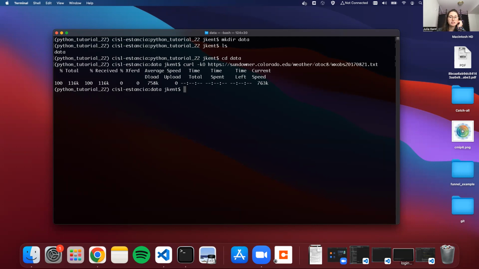So if this does not work for you, you can try curl and then the link without the -kO, like this. You can also try to use wget if curl is not working for you. So I think this might be the case for some Windows users, maybe. Do wget --no-check-certificate, and then the link.